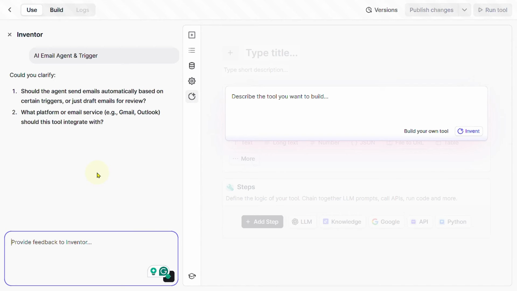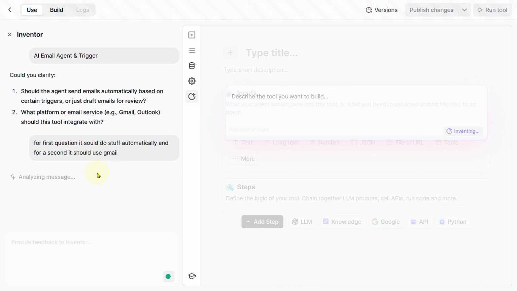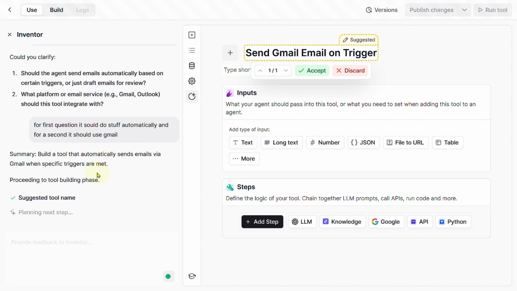So I'm going to be typing in here for the first question, it should do stuff automatically, and for the second, it should use Gmail. Okay, now let's just hit enter and see what it is going to be coming up with.